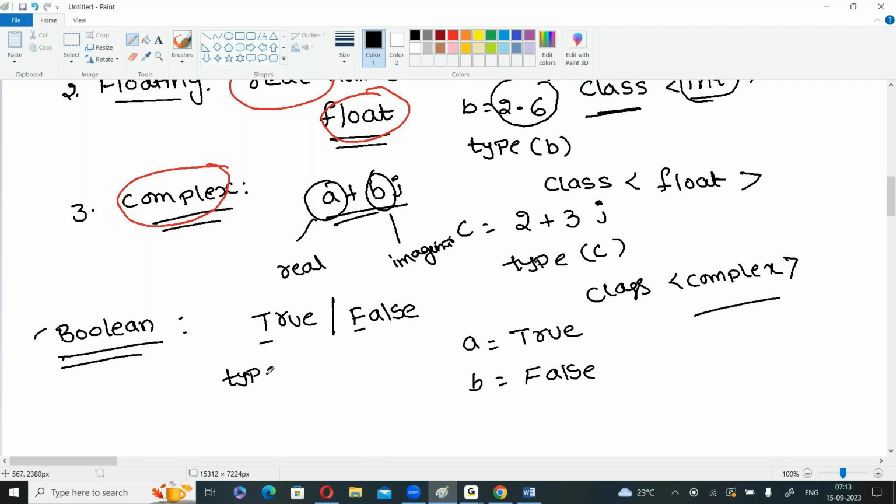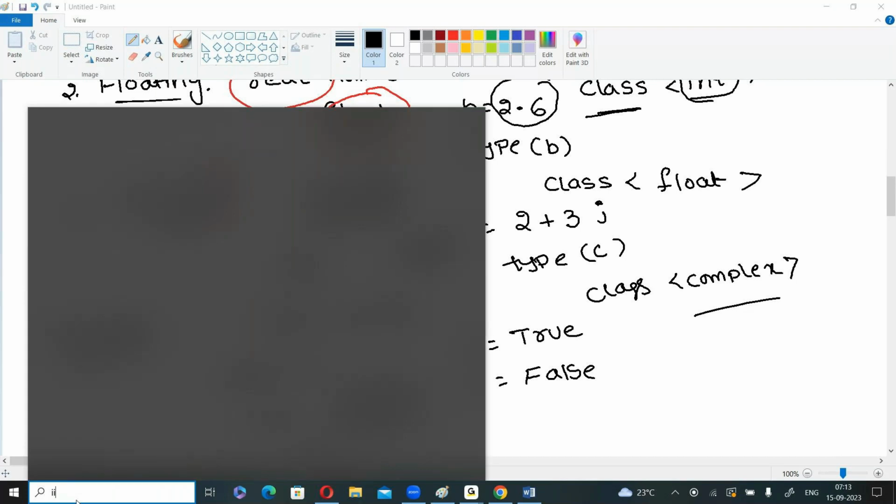For example, type of A. What is the type? Class bool, bool only. Bool is the name of the data type. You got my point? So these are the primitive data types.